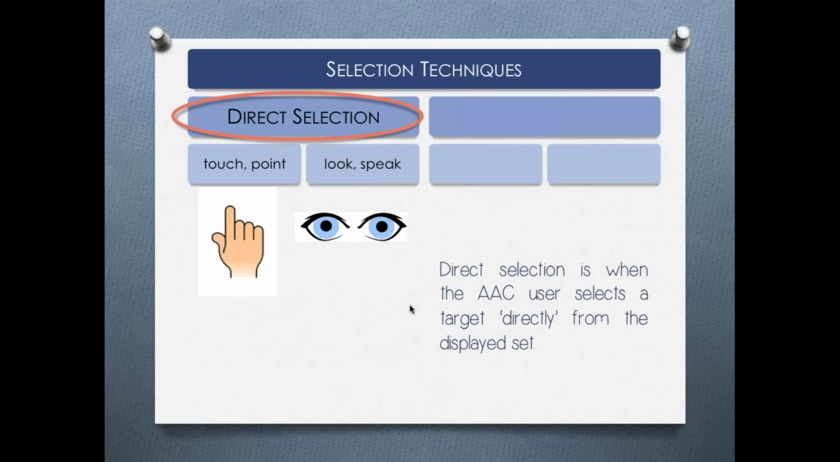The two types of direct selection would be contact and non-contact. So touching or pointing with a finger or touching a display with your whole hand, that would be direct contact with the display, and we use that on iPads and books and things like that. But you can also use your eyes, and even though you don't make contact with the display, it's still direct selection because you're navigating directly to the choice that you're making.